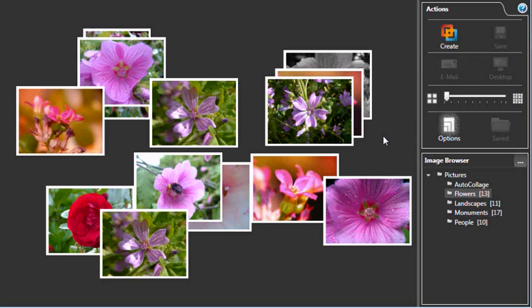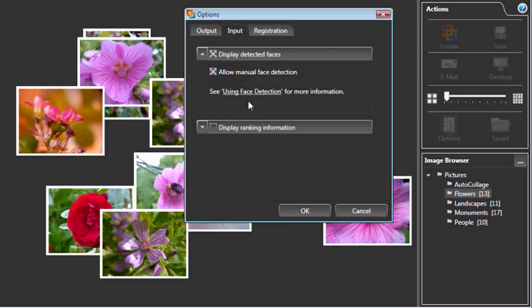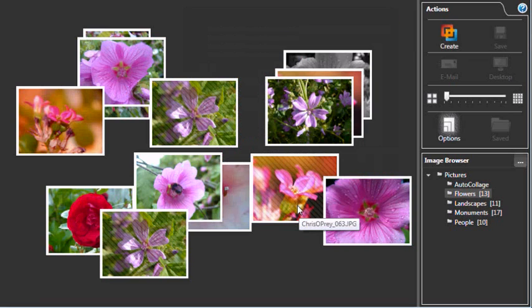The most common customer request was the ability to influence which images are included in the AutoCollage. This is determined by AutoCollage's relative ranking of images. We've introduced an input option to display the image ranking information and to allow users to perform manual ranking. When ranking information is displayed, images ranked too low to include in the next AutoCollage are displayed with diagonal stripes.